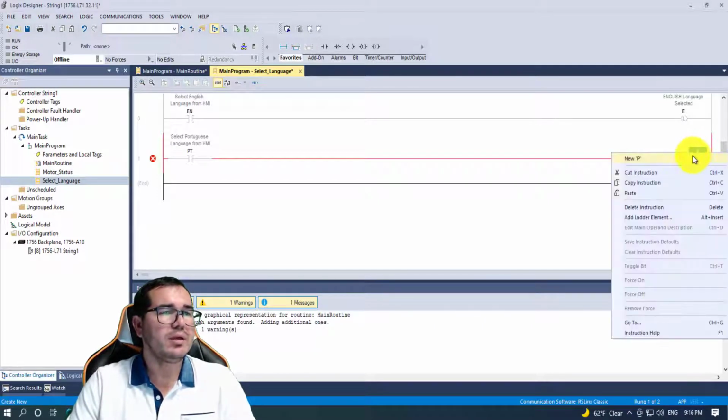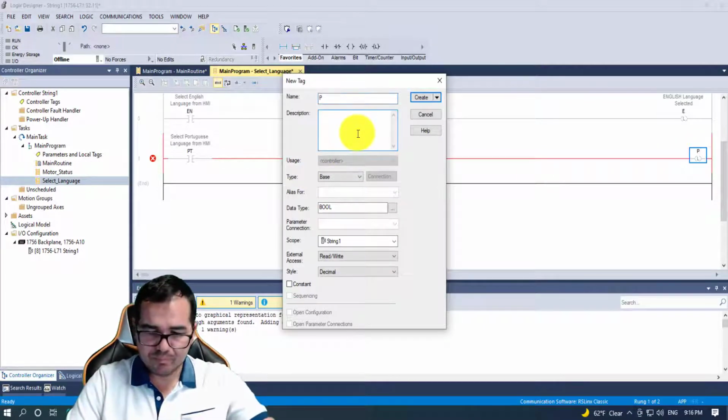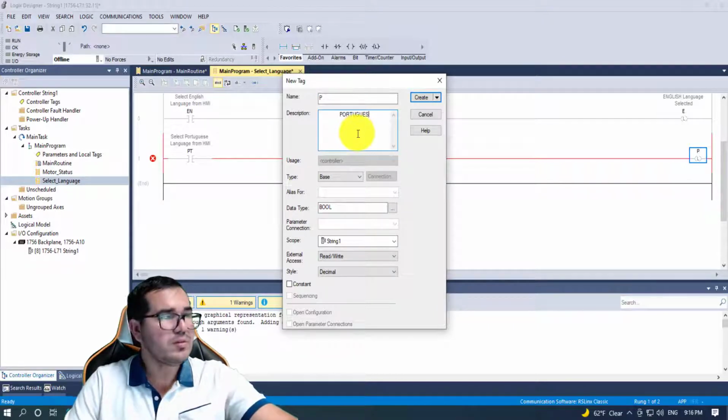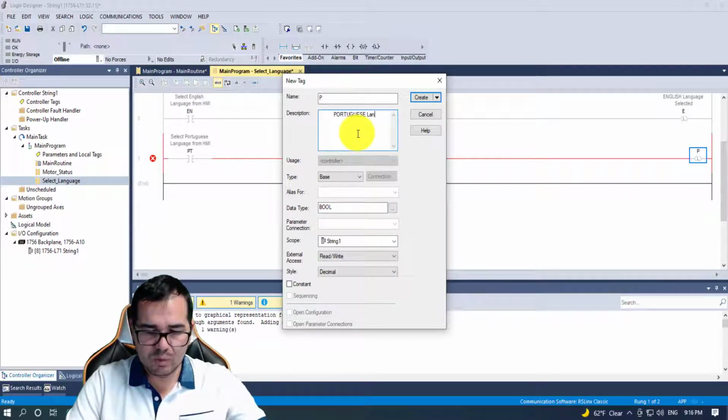Okay, and I'm gonna put here Portuguese language selected.